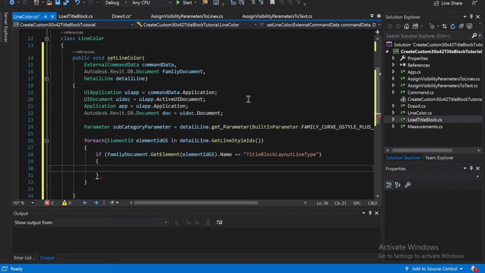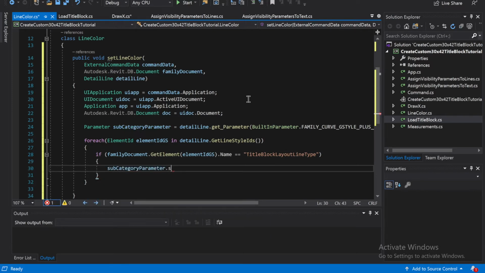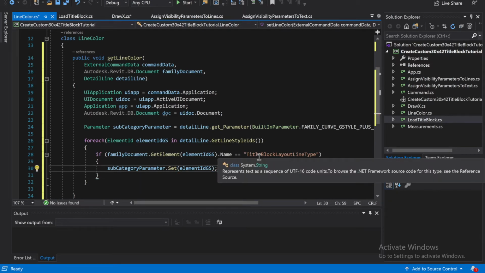And if that, then subcategory dot set element id.gs. Okay, so creating the line type also for the lines that we're coloring orange. It's going to make it easier for us to go back and grab the coordinates from them when we need to create our document. Okay.